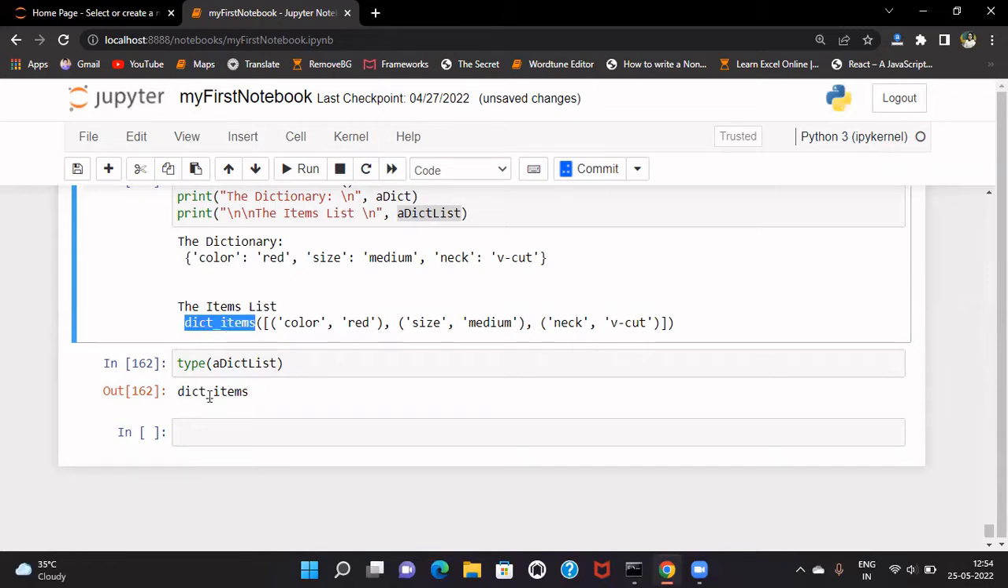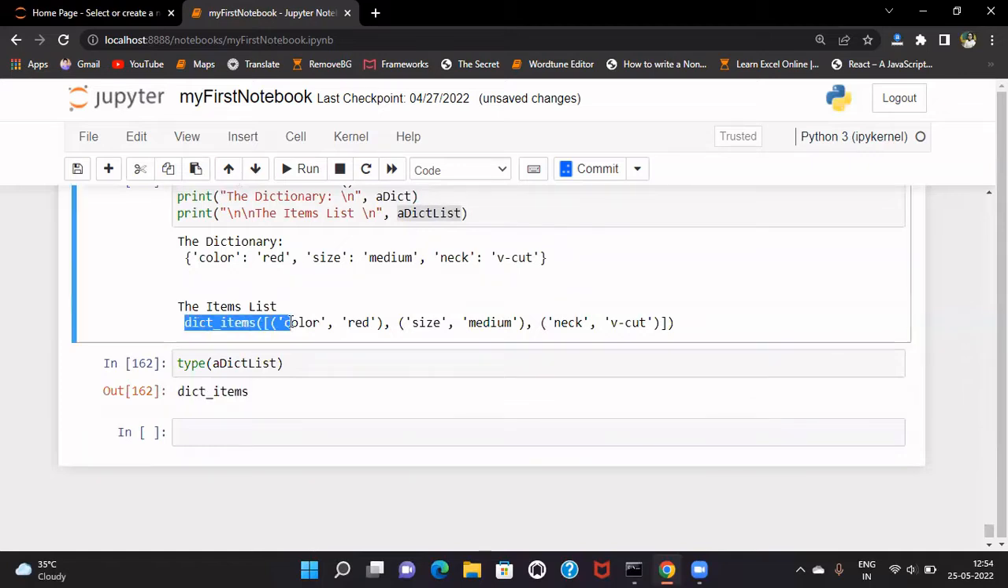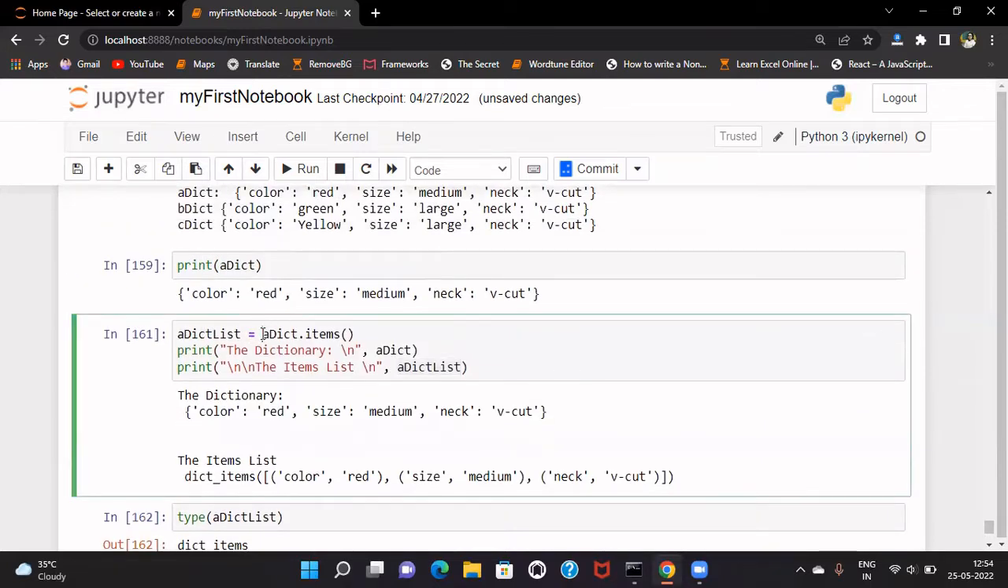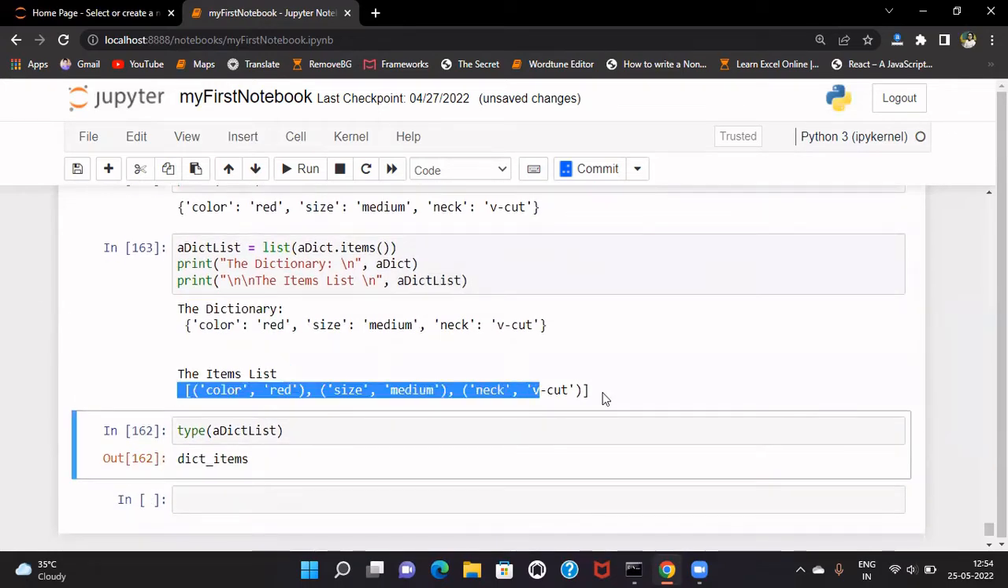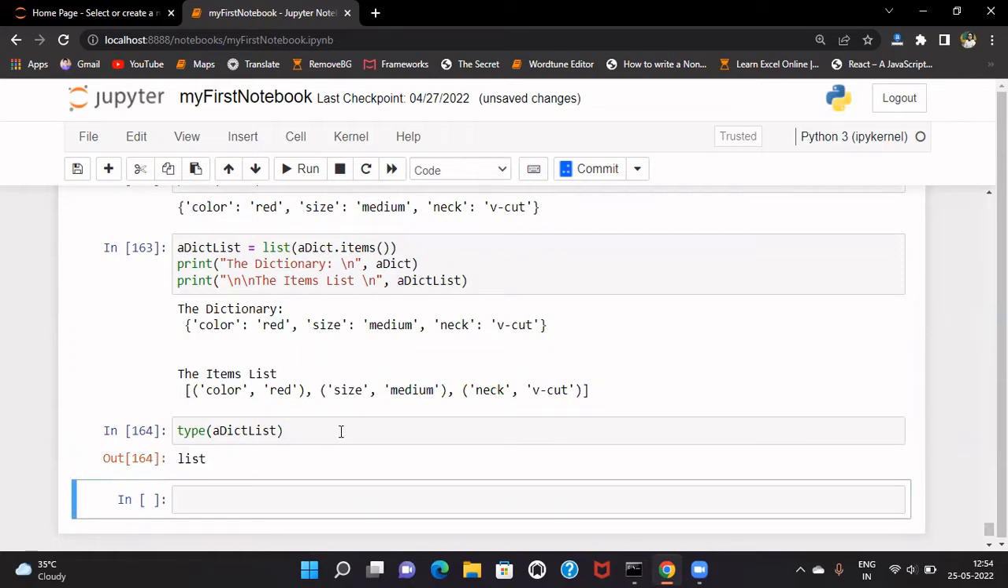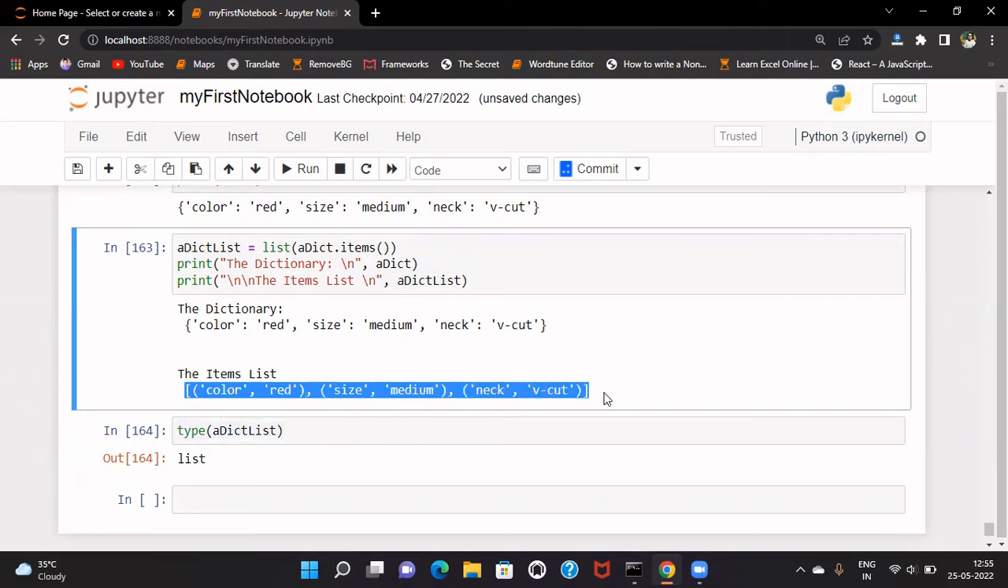So this is also a list kind of data structure, but we can easily convert it into a list by using our list constructor. If I use this list constructor, now you can see this has become a list, and I can check the type. You can see it is a list. So this is how we can convert dictionary items into a list of tuples. What are tuples? We will discuss tuples later in this course.